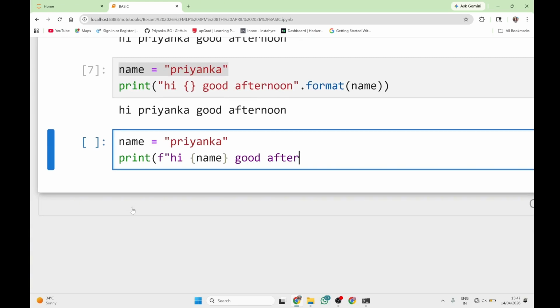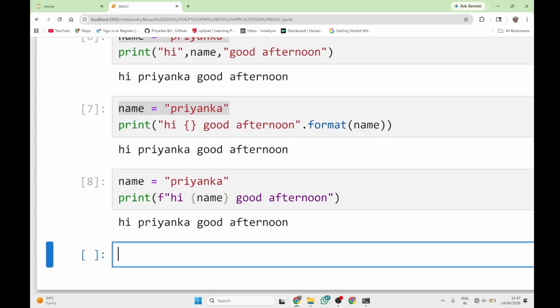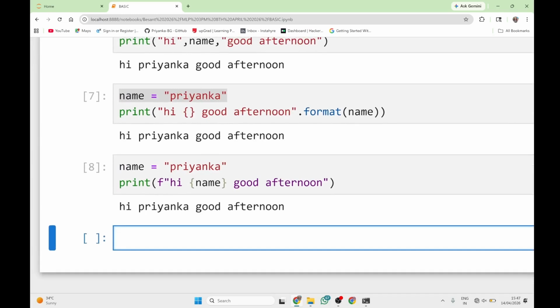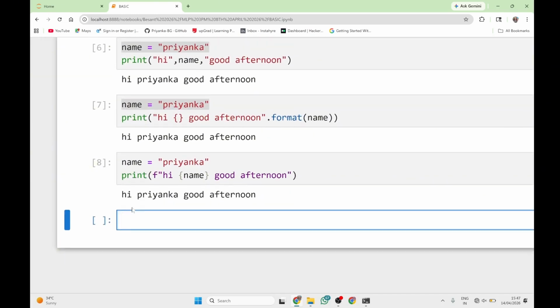Okay. Then good afternoon. See, we got the same output. All three are giving you the same output. Done now? Executed now, everyone? Okay.